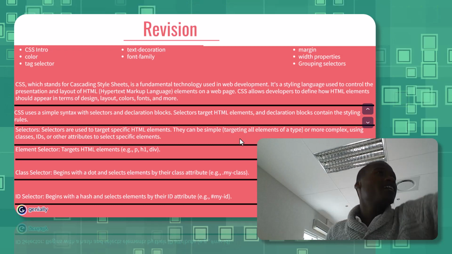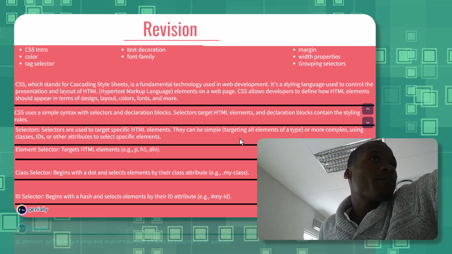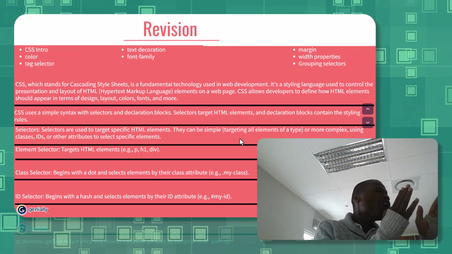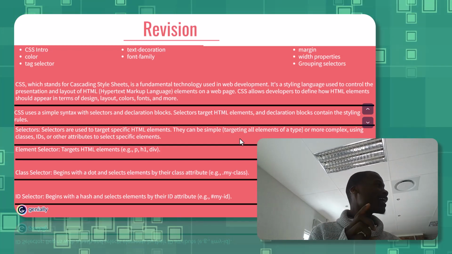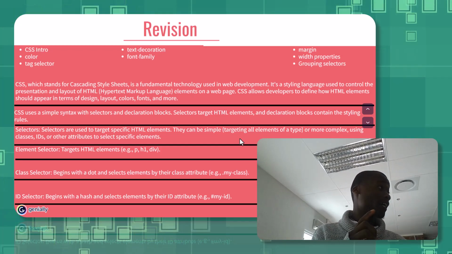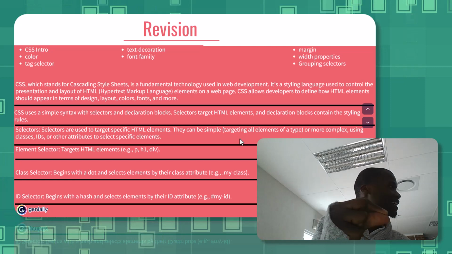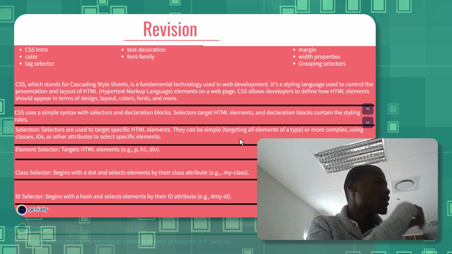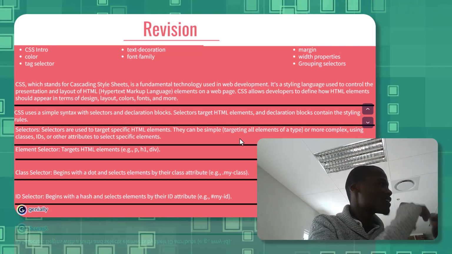Let's just look at this. They can be simple, targeting all elements of a type, which is the paragraph tag. If we have one target of the paragraph tag, it may target everything that has a paragraph in it. It doesn't matter where it is wrapped around the div, as long as it is in the same page.